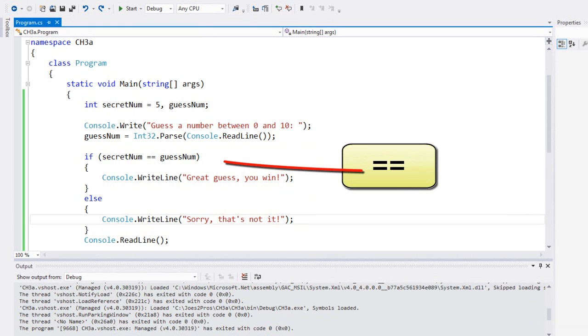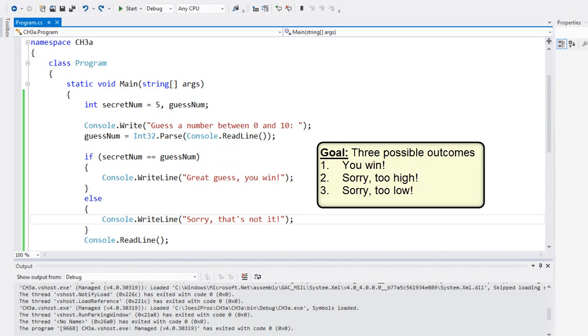So far, we have only used double equals in our condition. But we can update our guessing program, so if you get the answer wrong, the computer will give you a clue if you're too high or too low. This will require multiple if-else statements.